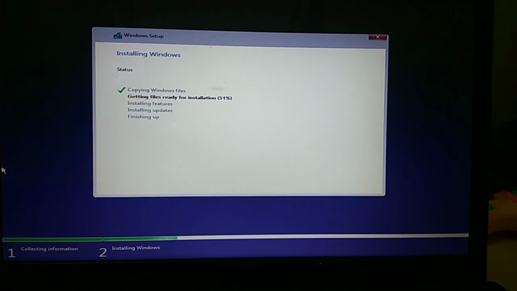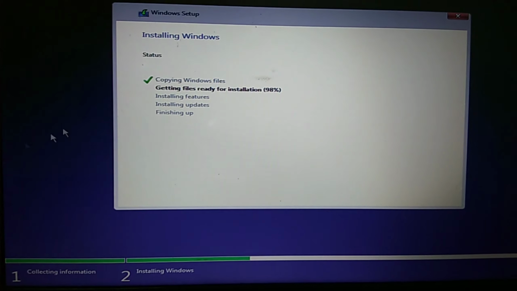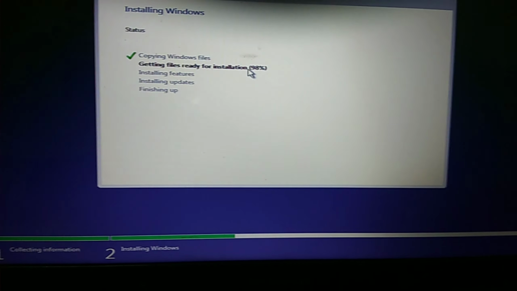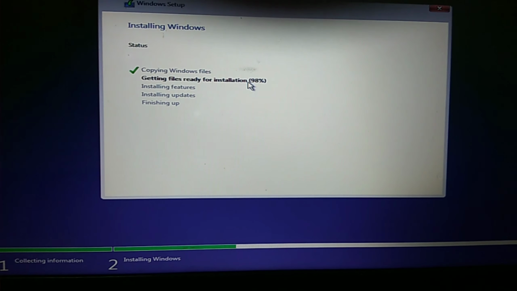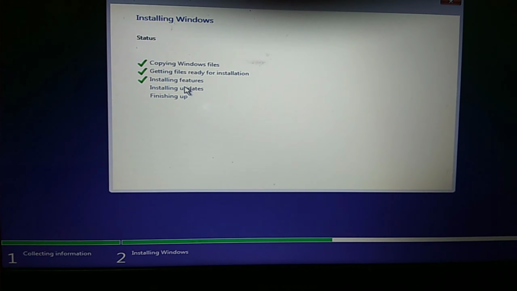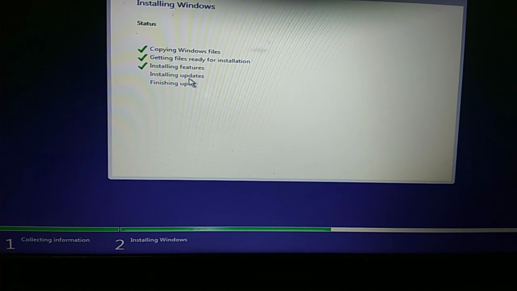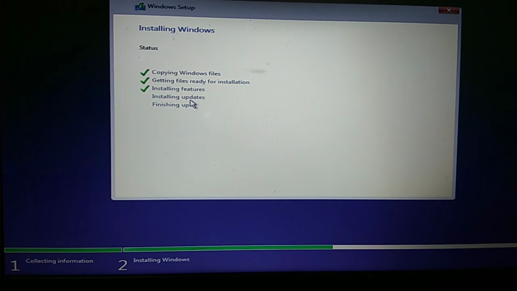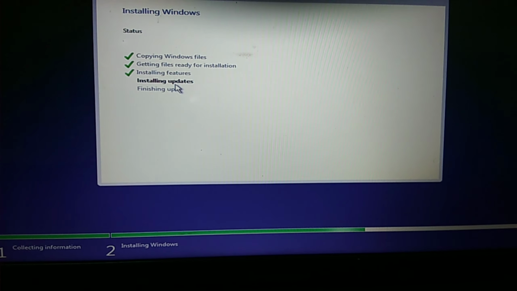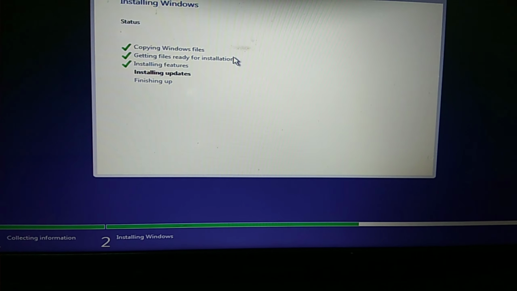My video became 51%. Yeah, window installed. Files get installed, then it reaches 98%. It may take a long time. Then 100%, installing features, installing updates. It also takes time. I am installing Windows for the 3rd time on my PC. Sorry, the 5th time on my PC.